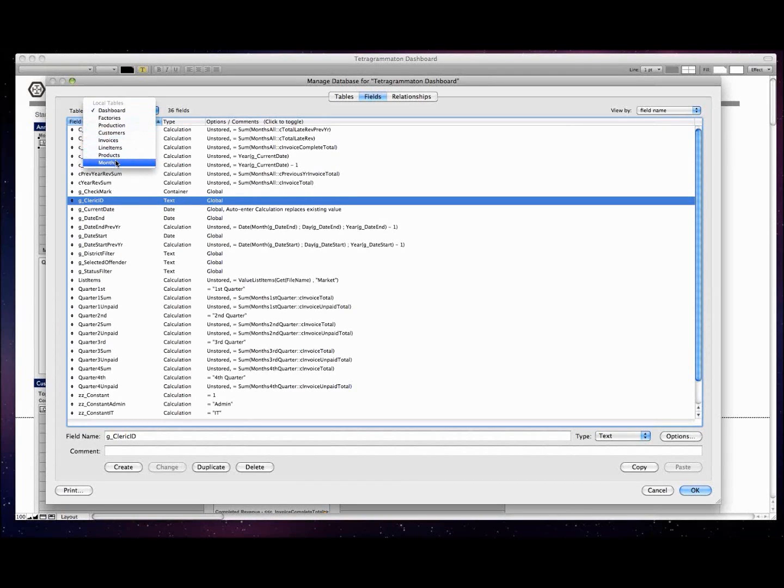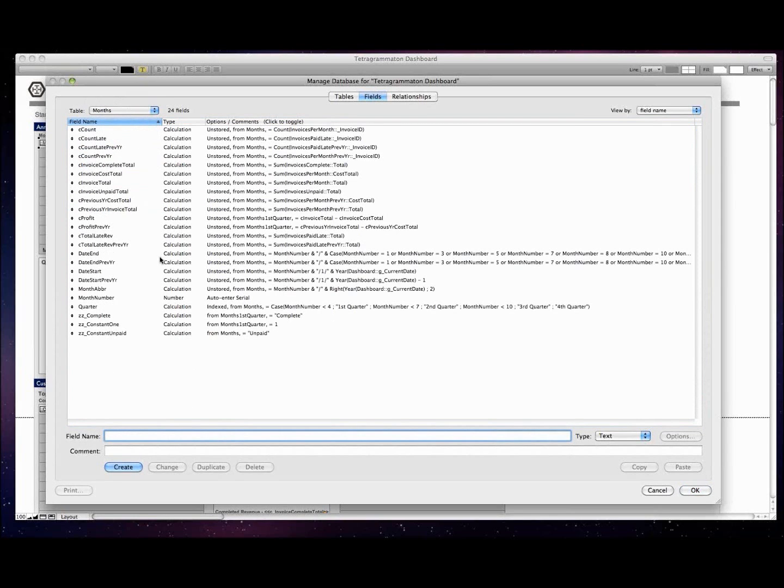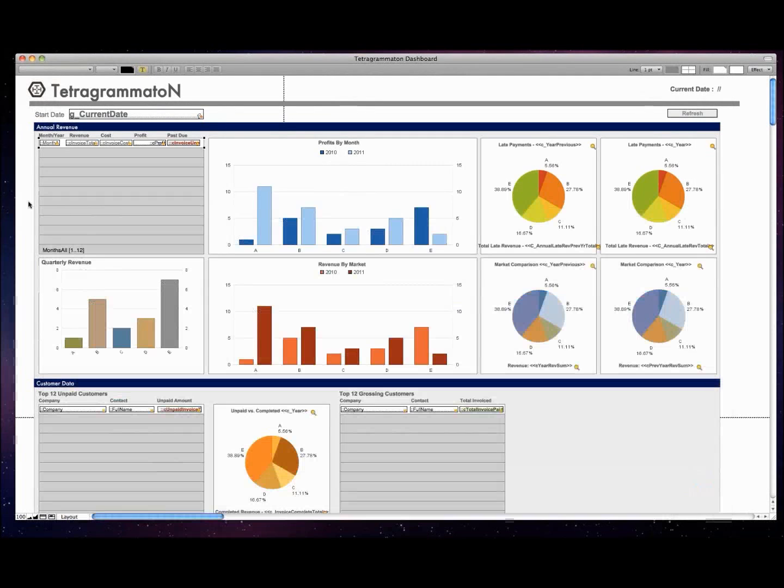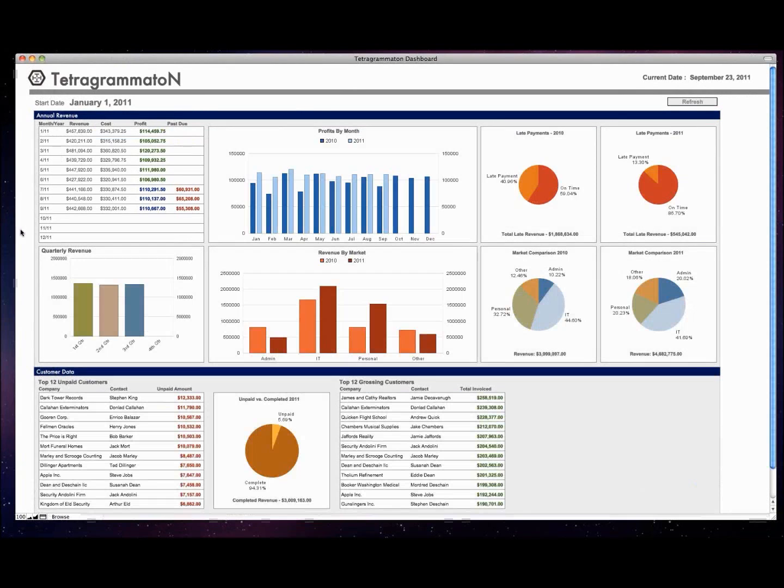In order for me to process information by month, I've created a months table. And as you can see, this table is filled with calculations. The only standard entry field is a month number field, and this is an auto-enter field. All it's really doing is just taking a number 1 through 12. So if we look at the months table in this list, it only has 12 records in it. It has a record for every month.